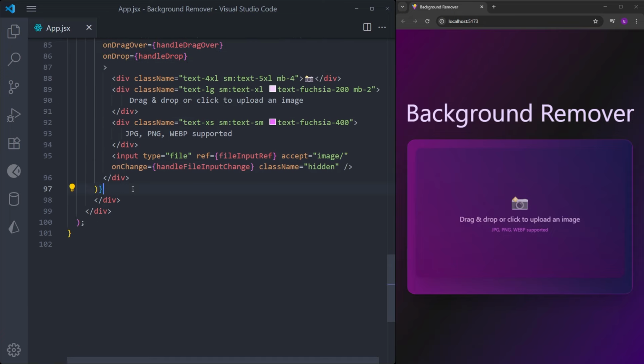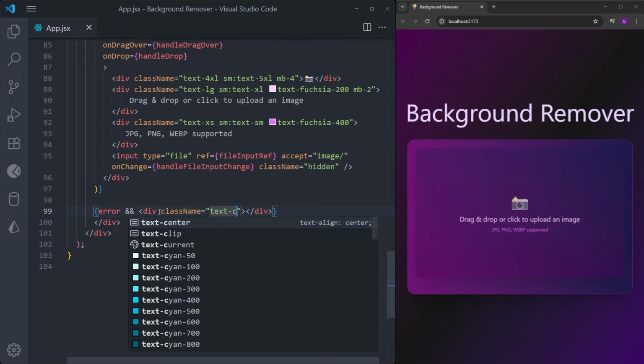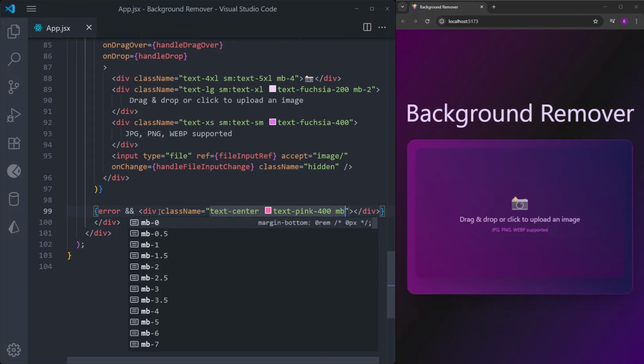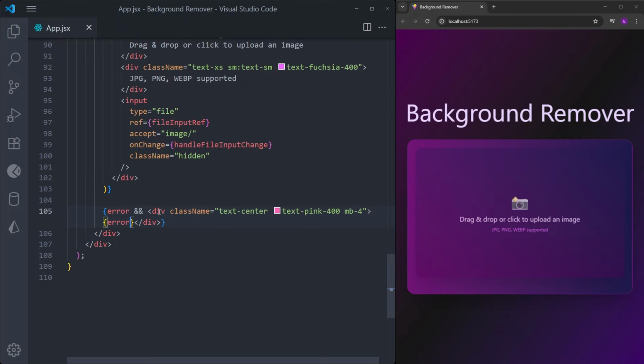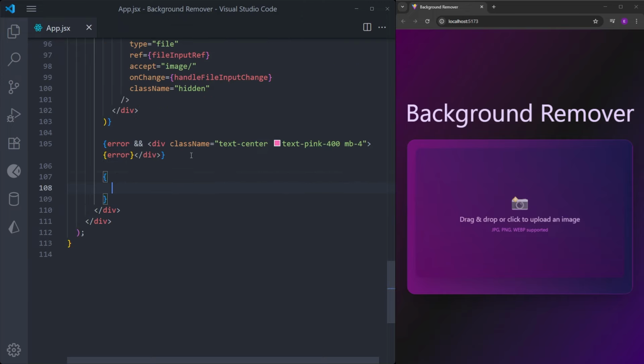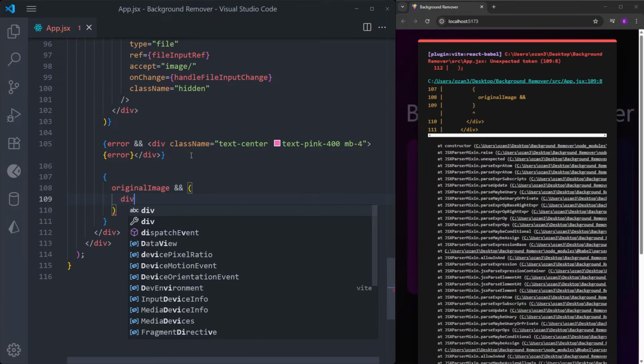Right under this curly brace, I'm going to open another one. If there is an error, we are going to display this div with text centered and text pink 400 with margin bottom 4. Inside the curly braces, we are going to pass the error. Let's open another set of curly braces. This time, if there is an original image uploaded, then we are going to display this div.